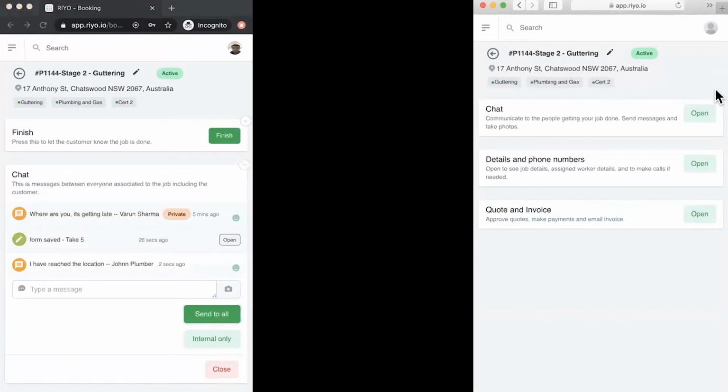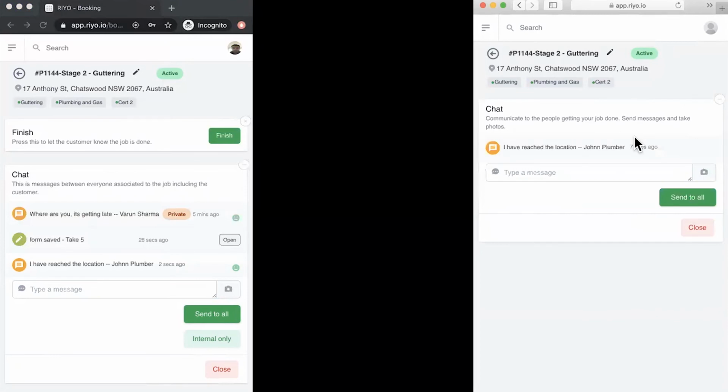Moving on to the customer side of the application, when the customer opens the chat option, he'll be able to see the message that has been typed out by the resource, and this customer can use that chat feature to communicate back to a resource.